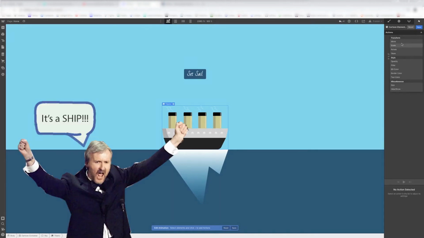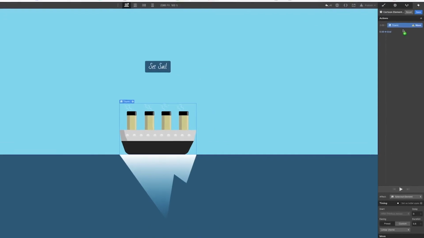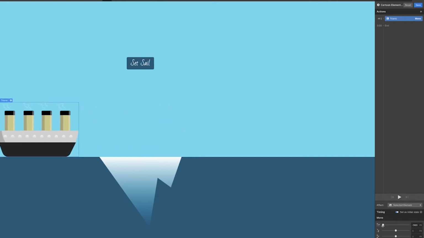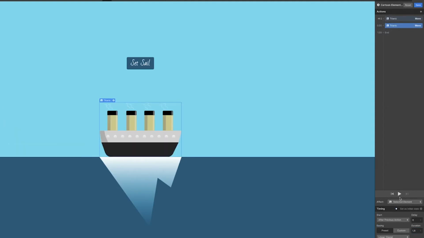So create this, and with our Titanic boat selected, we can add a new action to this. We're really just going to affect moving and opacity a little bit. So you always need to set two states, the initial state and where it will end up when it is done with the animation. So we're going to click this little toggle, set as initial state, and its initial state will just be, let's see, it'll be off to the left, let's say, 500 pixels, and let's just make that 0. And then let's say after 1.5 seconds, it will return to the 0 spot.